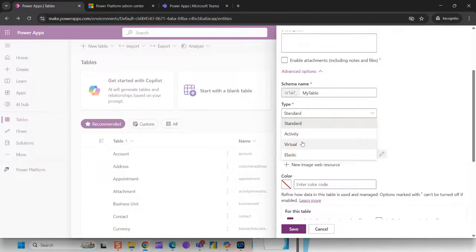Then a virtual table is for when your data is residing in some other location, in an Azure location or in any other database. We are just creating a virtual table to create pointers to connect with that data. That's it. For elastic tables, if you think this data can increase or decrease, you can use elastic tables for that purpose.